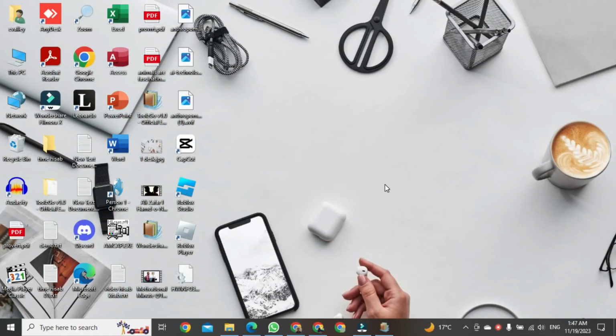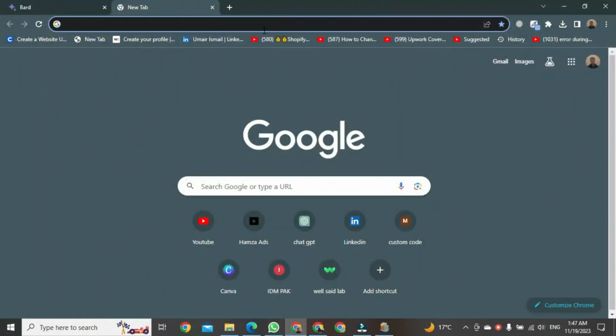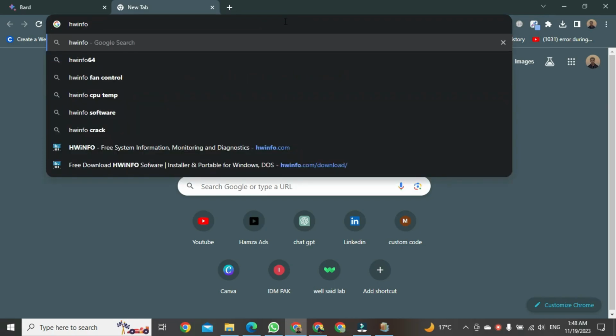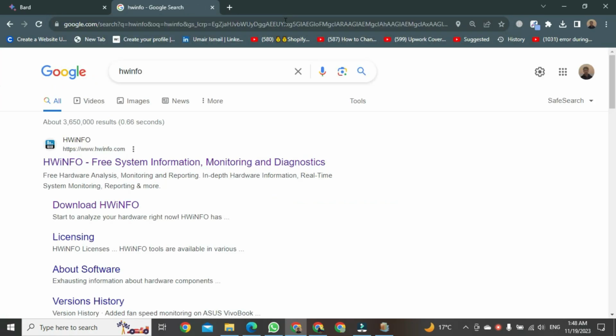First, you need to open your favorite browser. Once your browser is open, you need to type WinFo in the address bar. After typing WinFo, click on the Enter key. After clicking on the Enter key, a new page will open.